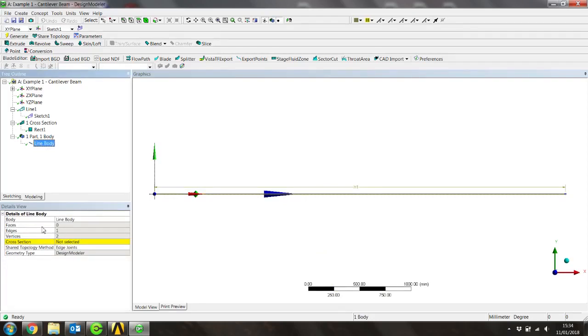Now where it says in the details window there's no cross-section selected, all I have to do is click on the arrow and select that cross-section that I've just drawn. So rect1 is the name of the cross-section that's appeared here. So select rectangle 1, and there we go, everything's got a green tick, so that cross-section has now been associated with the line, and we have a beam 4000 millimeters in length with a cross-section of 300 by 300.